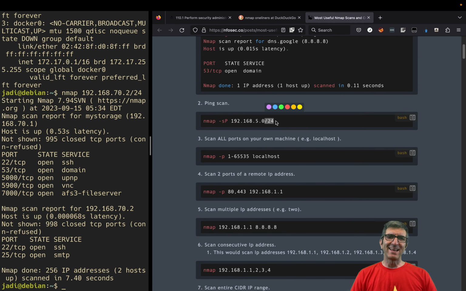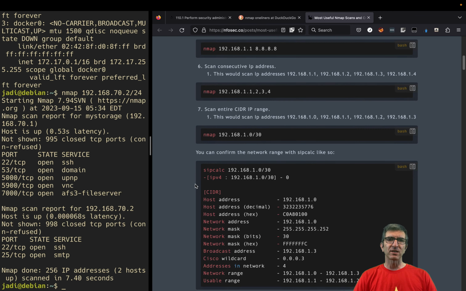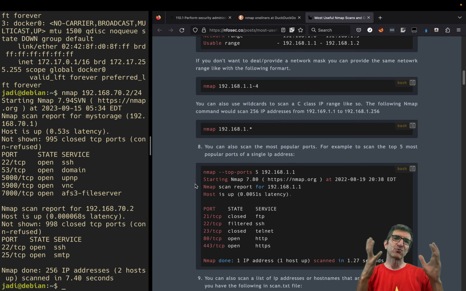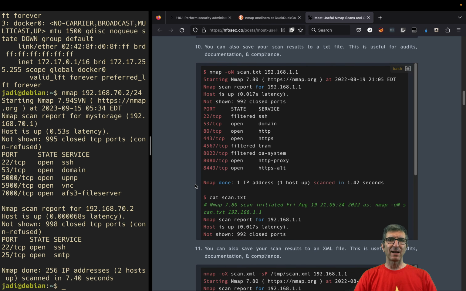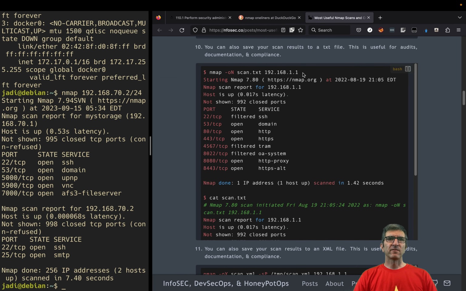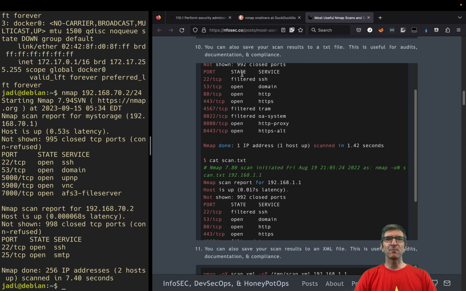You can ping a network, just do a ping, so it would be very quick. Scan all ports on your own machine, ports from this to this, scan only for web servers on this server, or all other things you can say. If you do a search for nmap one-liners, you will see lots and lots of different commands. For example, save the results to a text file. You can say output to this text file instead of only here. And nmap is super cool.